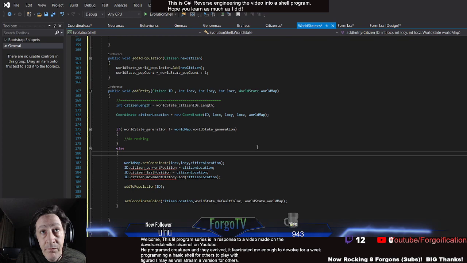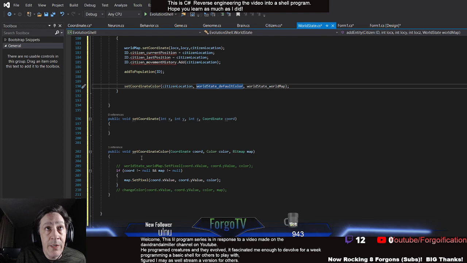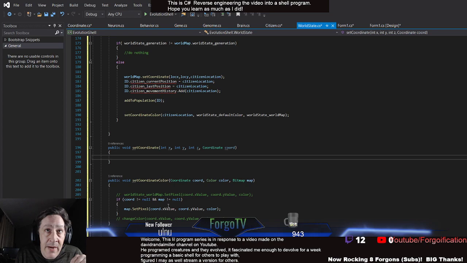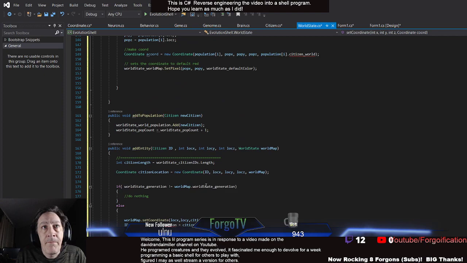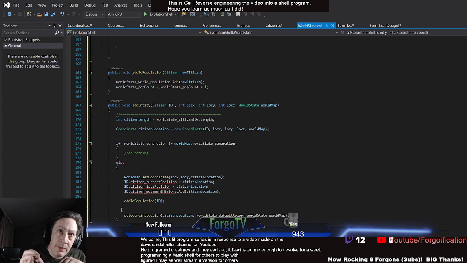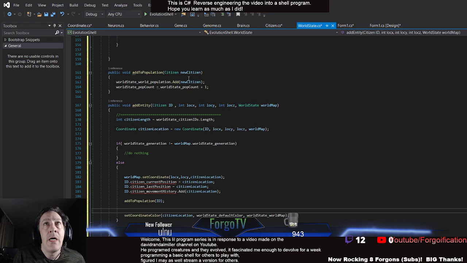And so when we go down to set coordinate color, we're basically saying set the particular pixel on this map to whatever color we just sent it. So that's just a simplified little something we could call from anywhere. And if we're dealing with a particular one that we have selected, it'll set the color, that kind of thing. So it's a handy little mini function. These things we need to add into our citizen real quick as parameters.